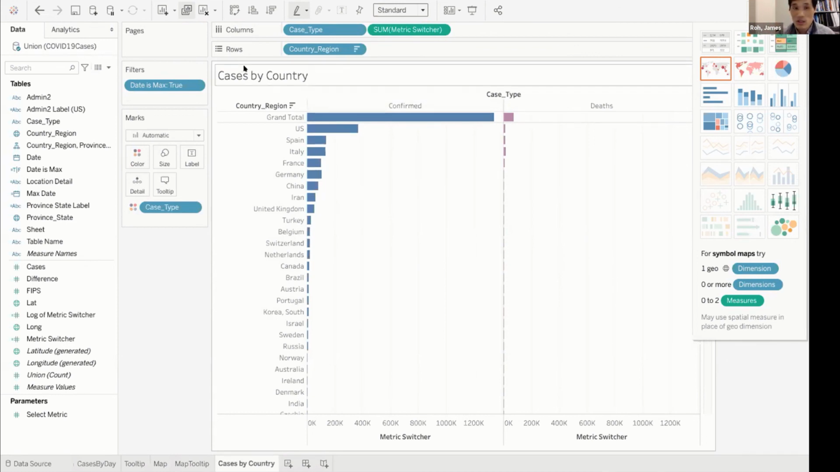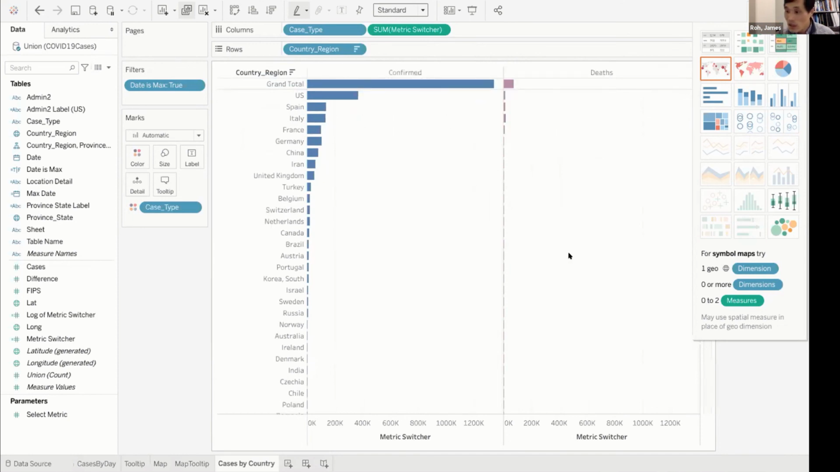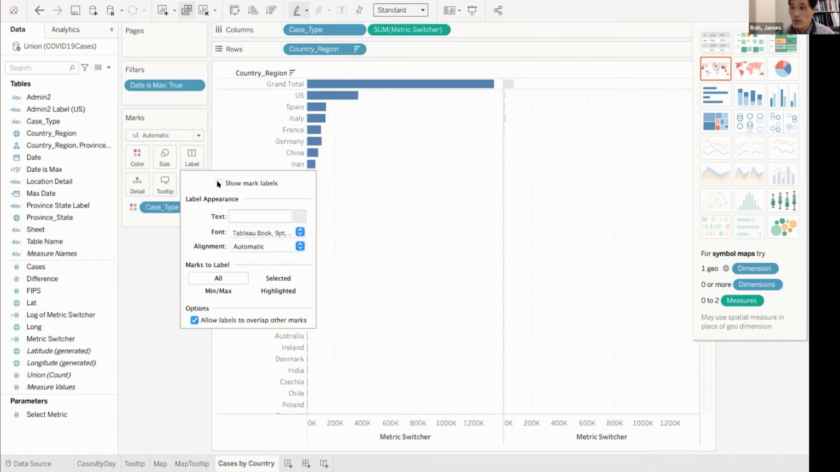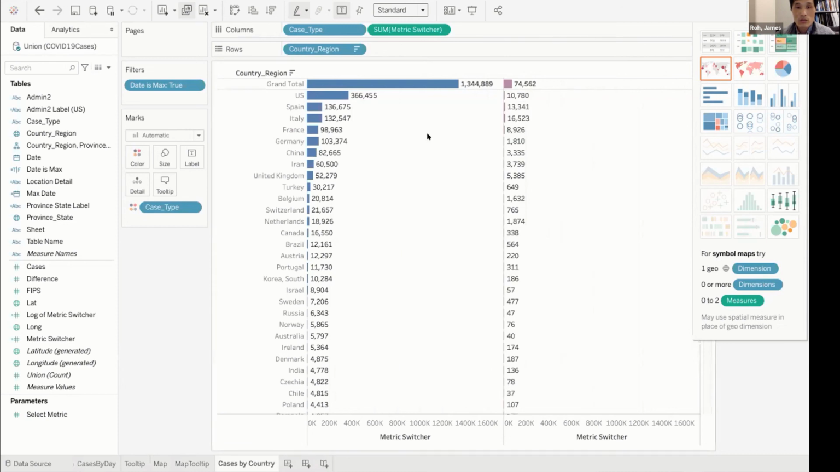And let's clean this up. Case by country, we don't need this. Hide this. Case type, hide it, and we can get rid of this confirmed. We need to show it, and that is good. And let's click on label and show mark labels and allow labels to overlap. So you can tell how many people are there.